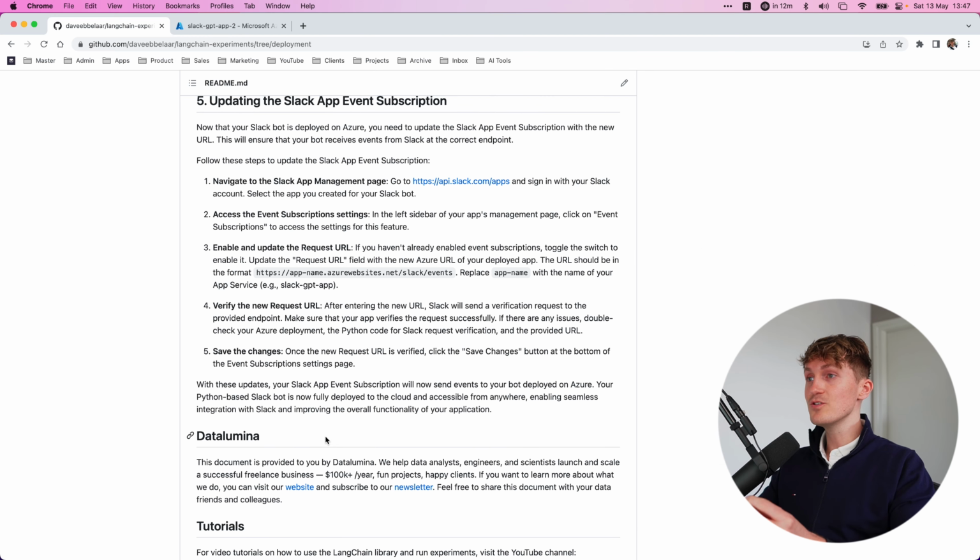But you now know how to deploy an AI app to the cloud using Python, Flask, and Azure. And like I've said, very valuable skill to have.